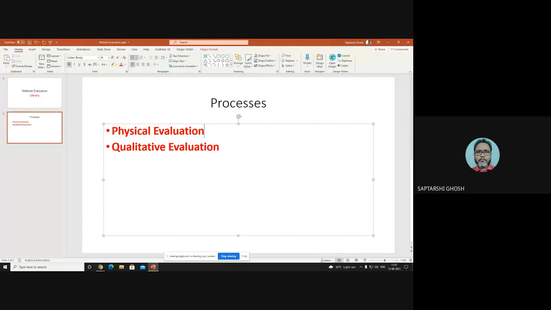And qualitative evaluation is the content of that website, that is the authenticity of the content, clarity of the content, as well as the variety of the content and content for the specific target group for whom the website is intended or developed. That is what is known as qualitative evaluation. So whenever you are evaluating any website, you must go for these two types of evaluation.